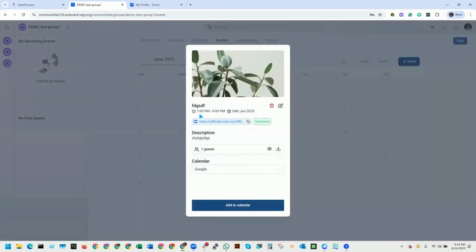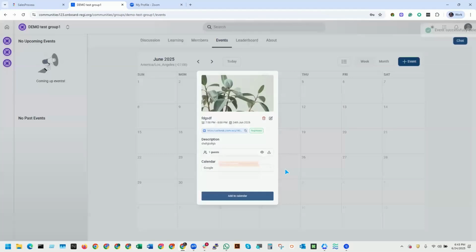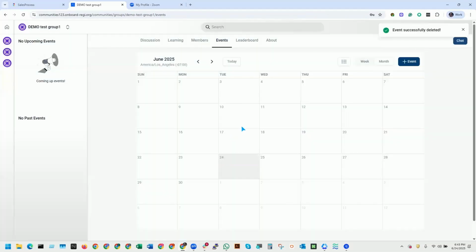It will start on 7 at the end of this class till the 8, and you can join that in here. So let's delete this event. I don't want to put that on my calendar, but here you can schedule the events, which you can then post on your community group.